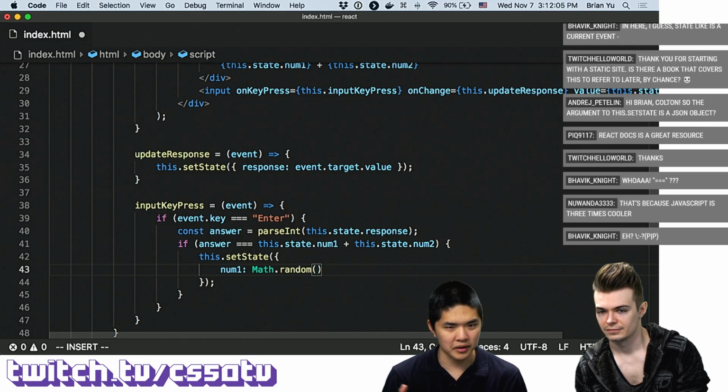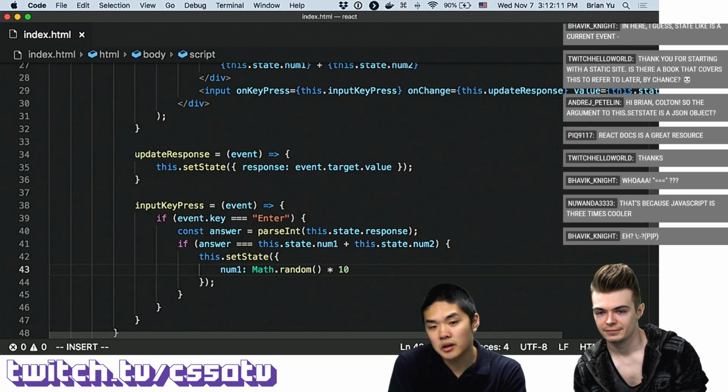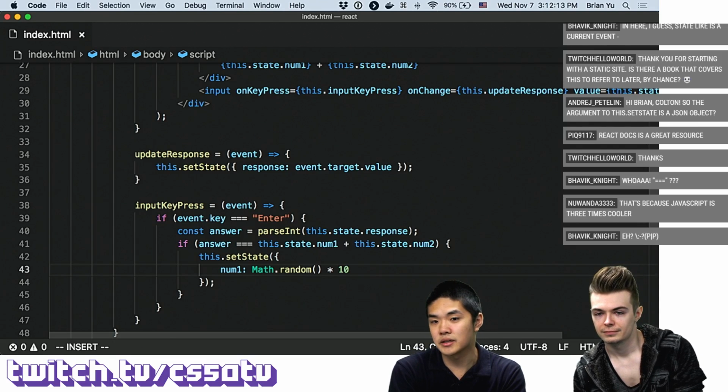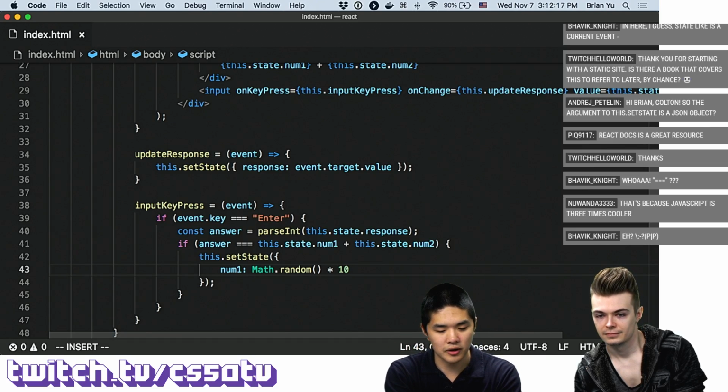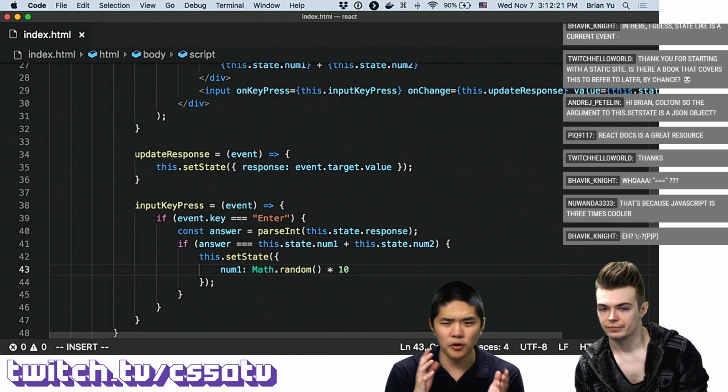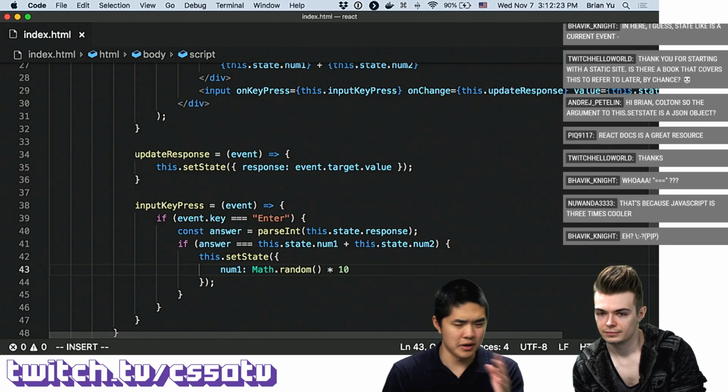But probably not too interesting if those are the only numbers I'm dealing with. So let's deal with things a little bit bigger. If I do Math.random times 10, that's going to give me a random number between 0 and up to, but not including, 10. So I've got a random number, but this could be a floating point number.